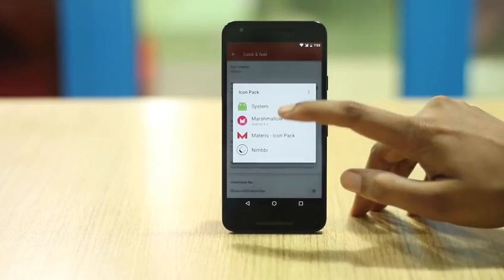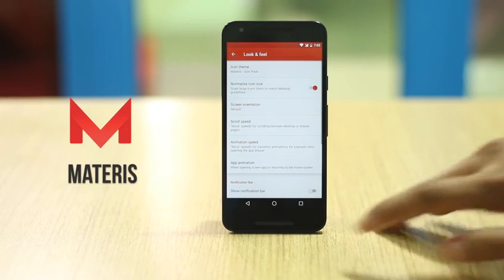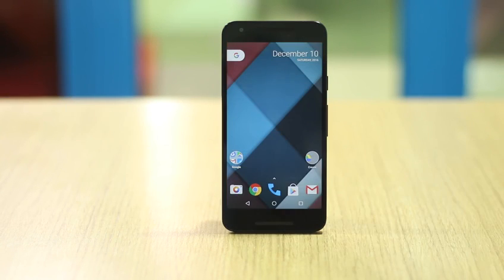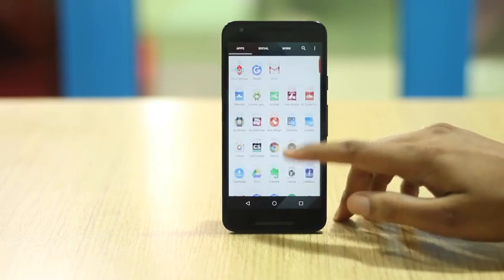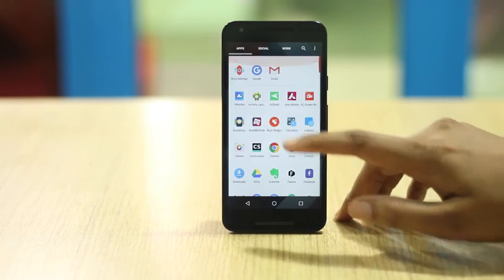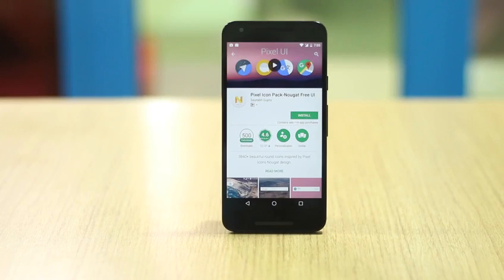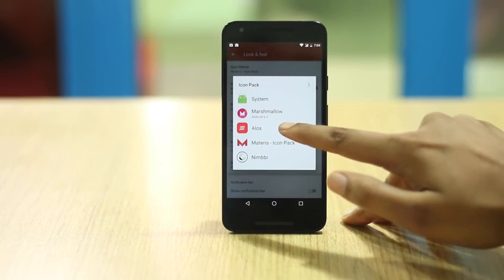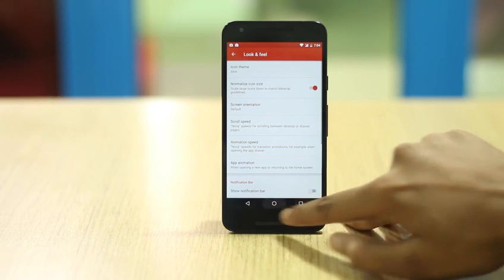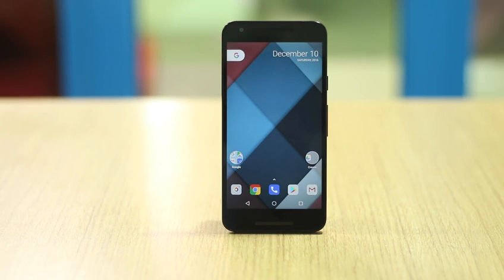For a material design look, you can check out the Materis icon pack. If you like Android 7.1's rounded icons, get the Pixel icon pack. I'm using the Alos icon pack, which brings squircle icons, looks flat and goes with the wallpaper.